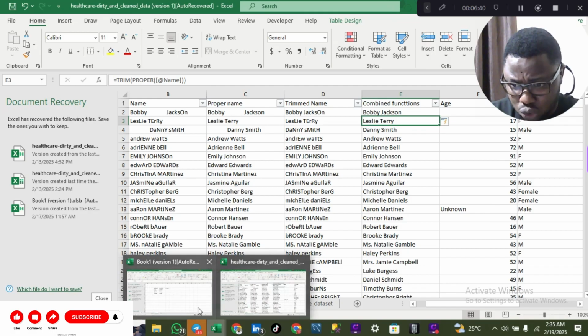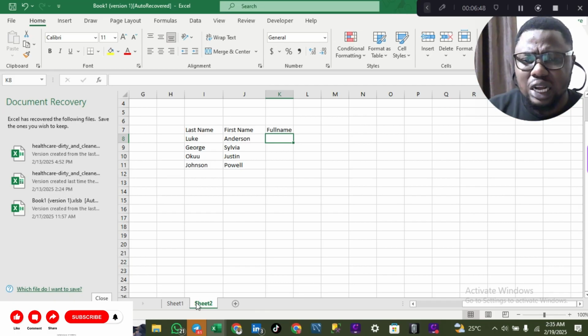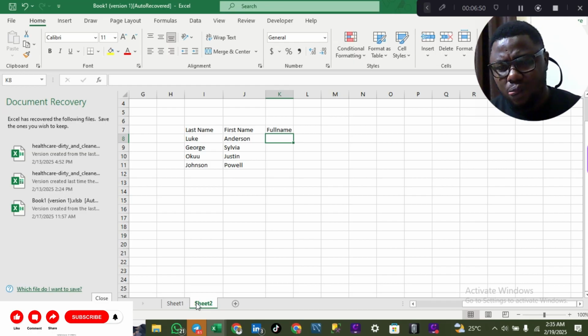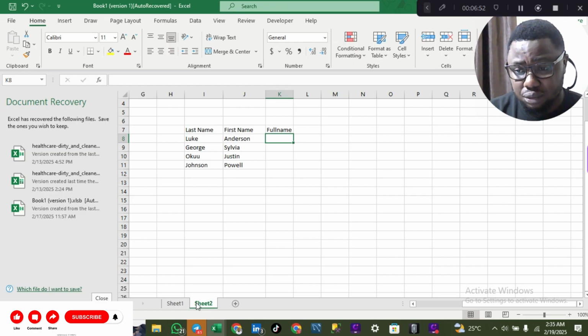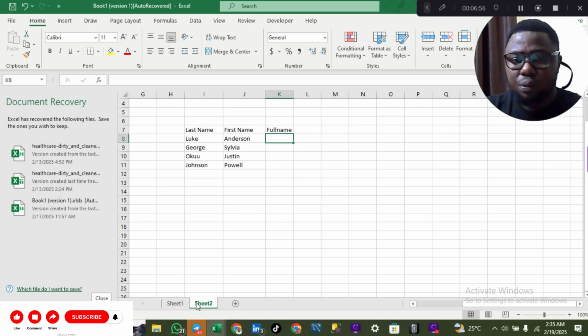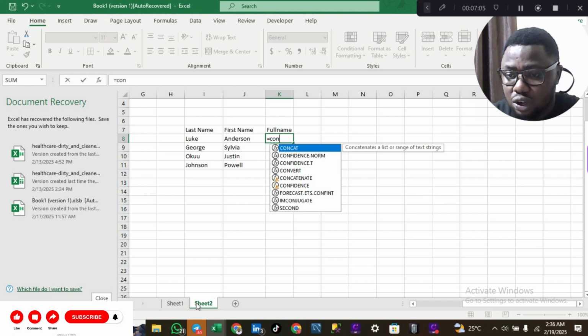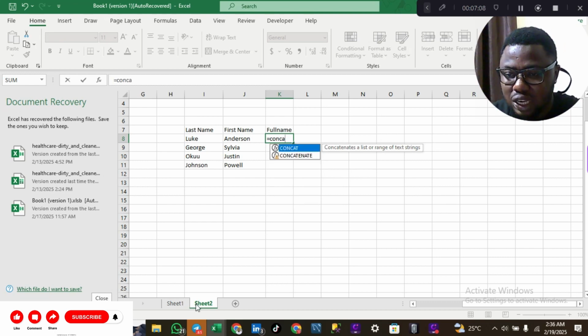Now the next thing I'm going to show you is how to combine words or columns to get one word. We use what we call concatenate, concat, or text join. These are the three major ways you can do that. I'm going to use all three right now to show you what I mean. So when you come here, you put concatenate. Concatenate is just a function you use to join text.